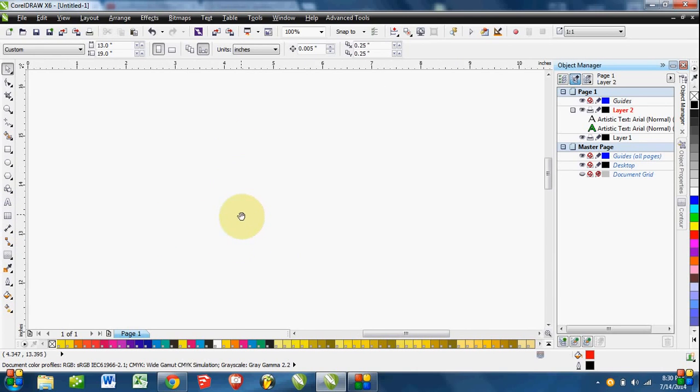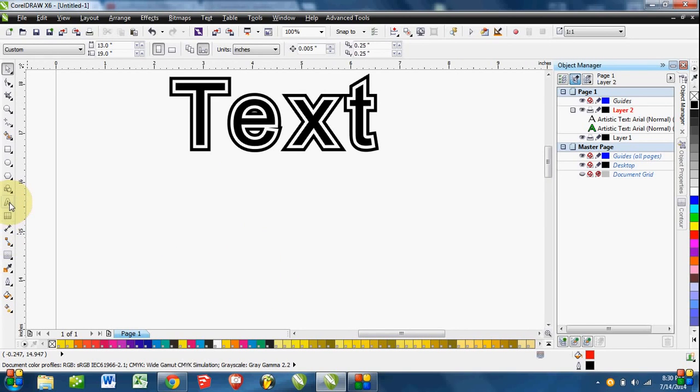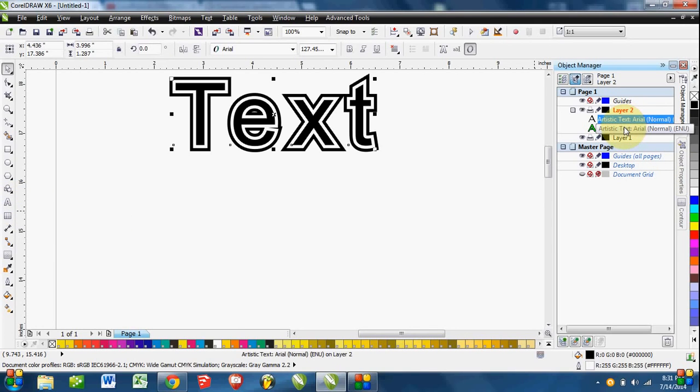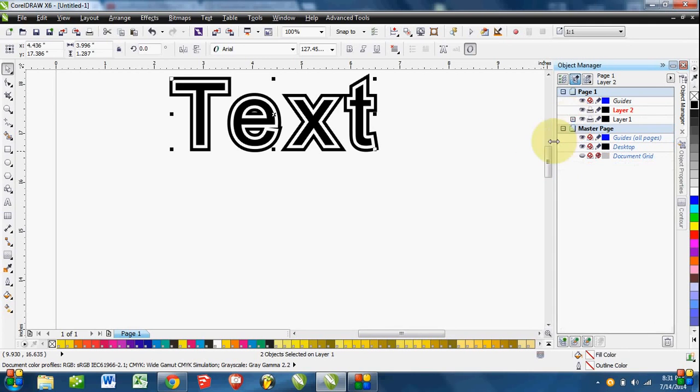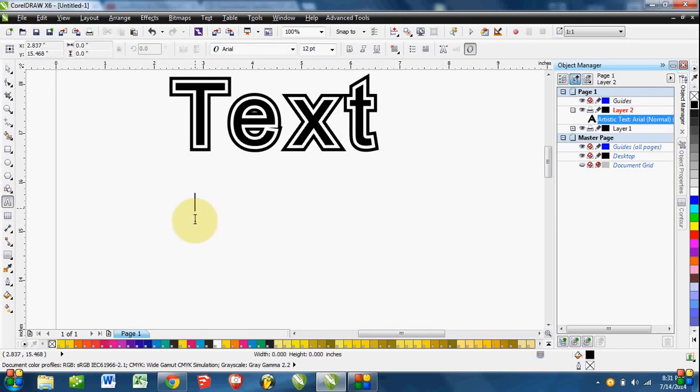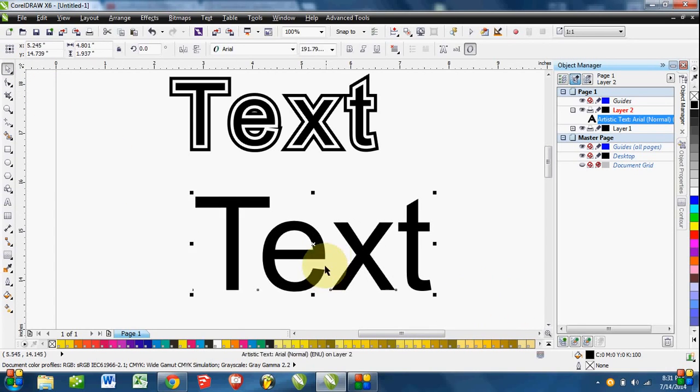Okay, we're going to move down here. Well, we'll just stay right here. And we're going to move both of these to this bottom layer, just so they're out of the way. So we're going to start with text again. We'll drag that out to like this size.